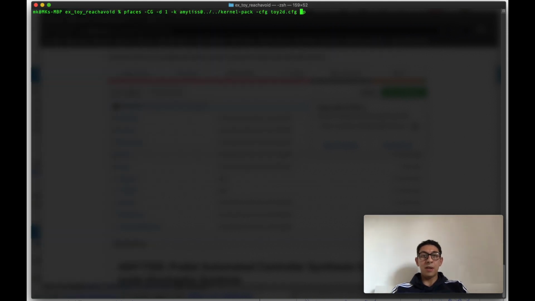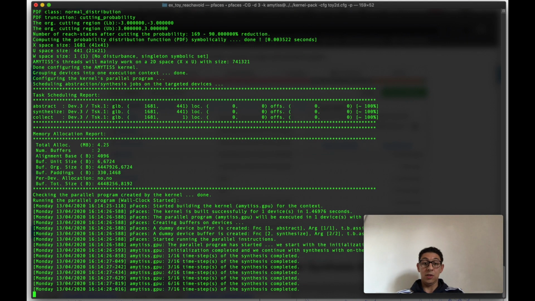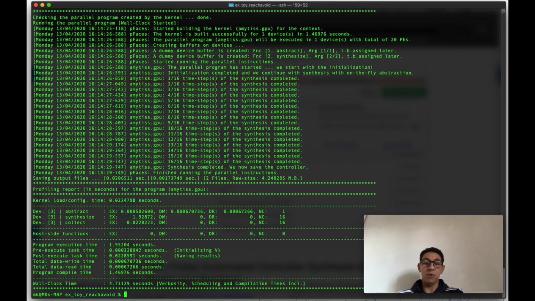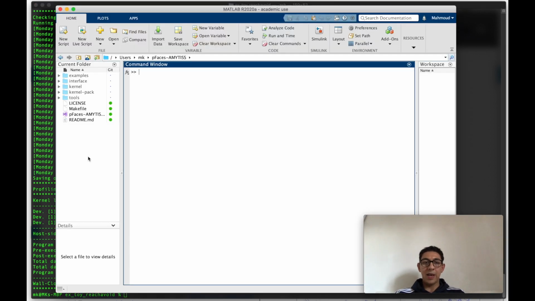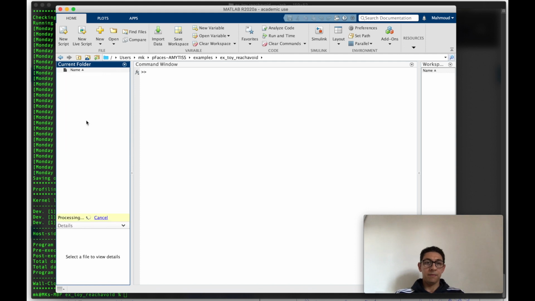If we run the same example on the third device, which is the last GPU in this machine, we will get a different computation time. As you see, this GPU is much faster than the CPU, and the problem is solved in much less time. Here I opened MATLAB and navigated to the installation directory, and I go to examples, the example we just computed the controller for, and those are the files storing the controller and the probabilities.